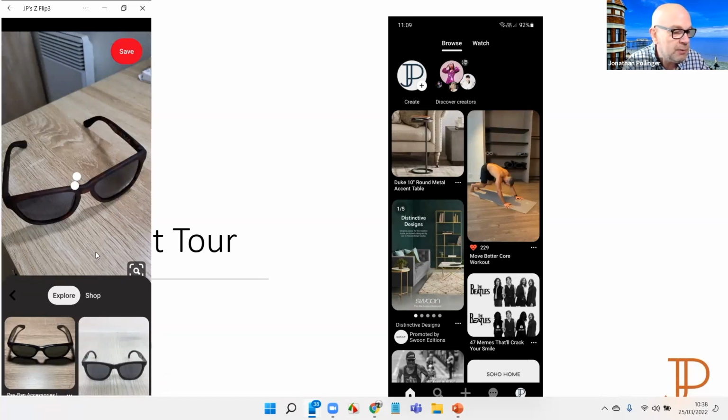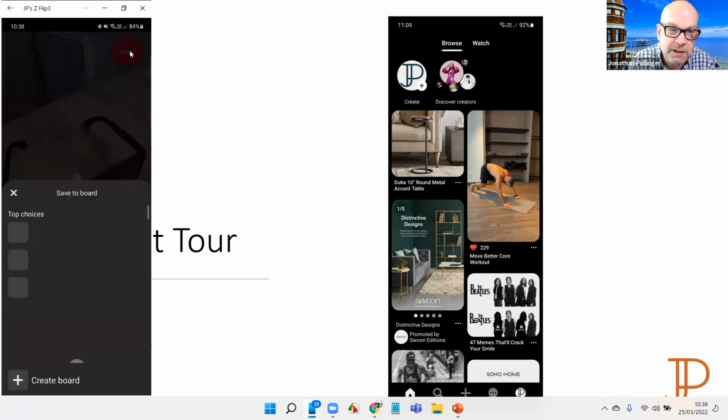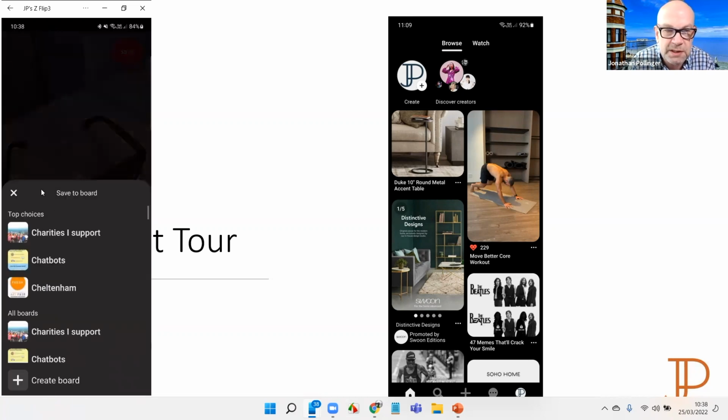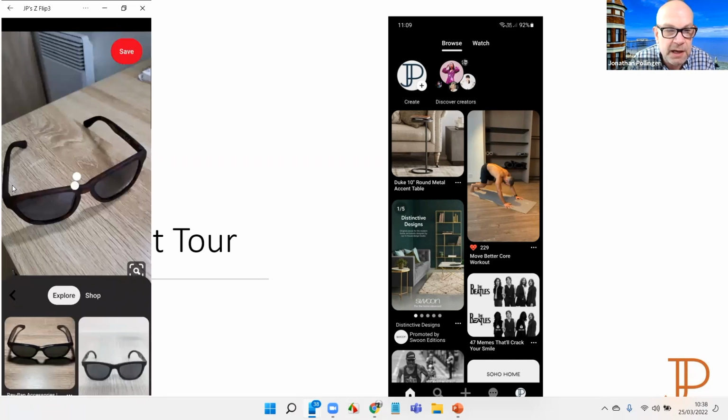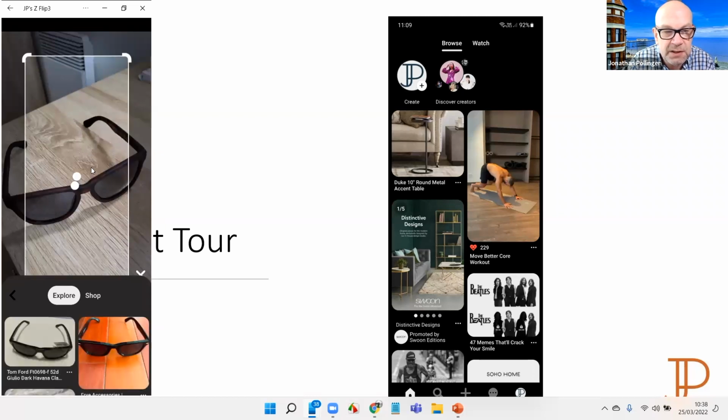And of course, if you want to save that down, just as you would with your regular photo, then you can save that down into your board. So if I click on that, you've got those board choices again there as before. That little symbol, if you look for that, it's basically going to do the same thing again, but that little magnifying symbol is available on desktop as well.